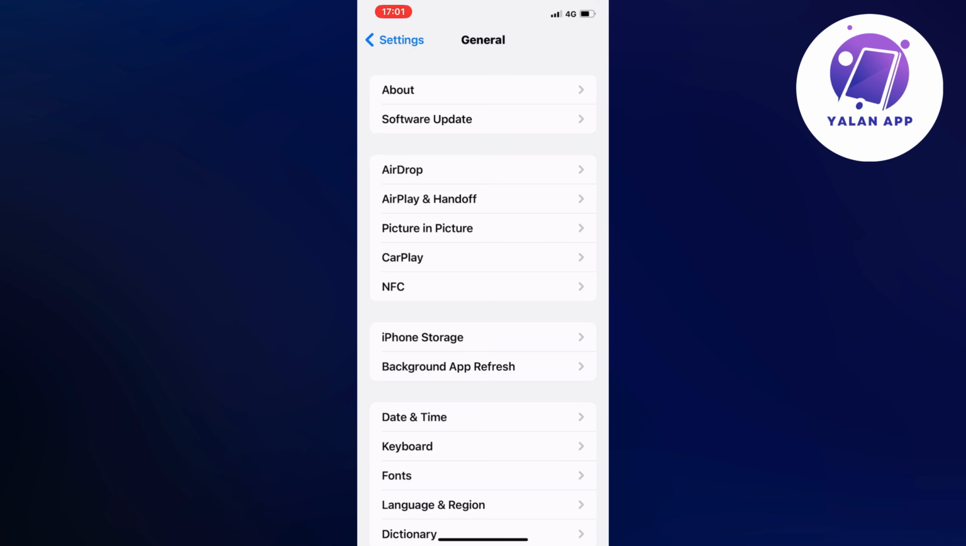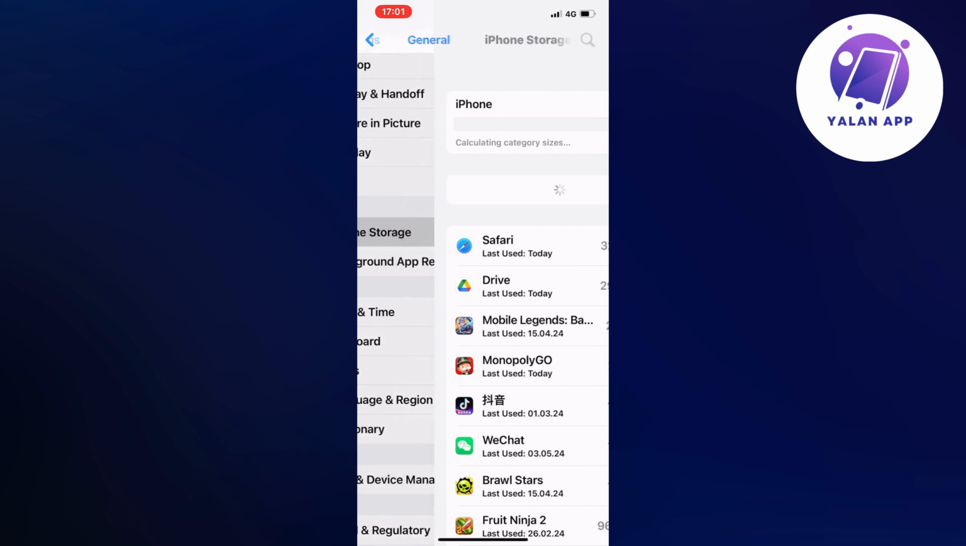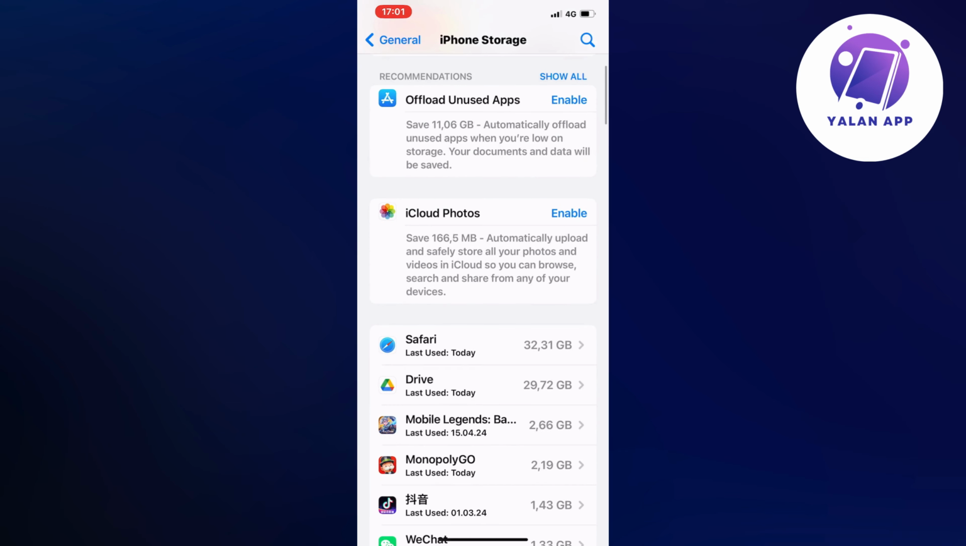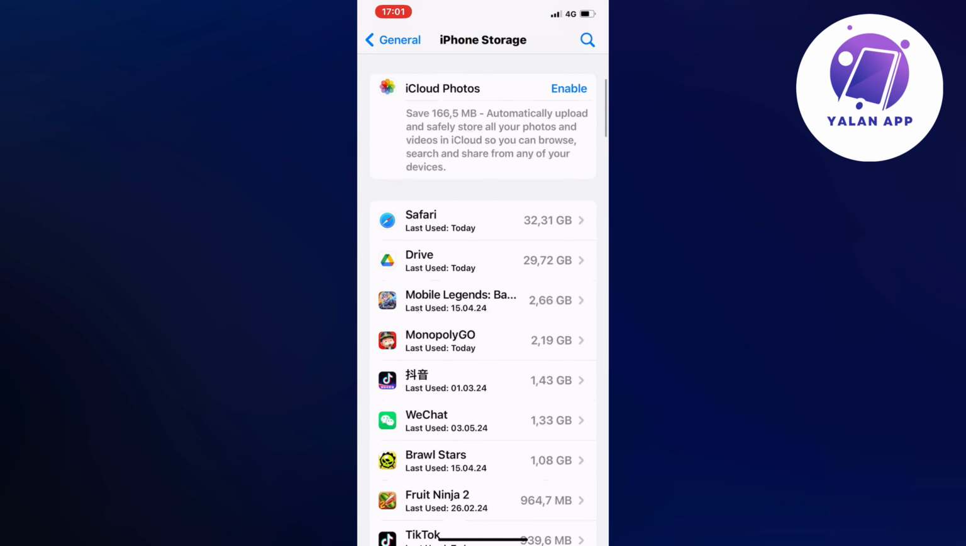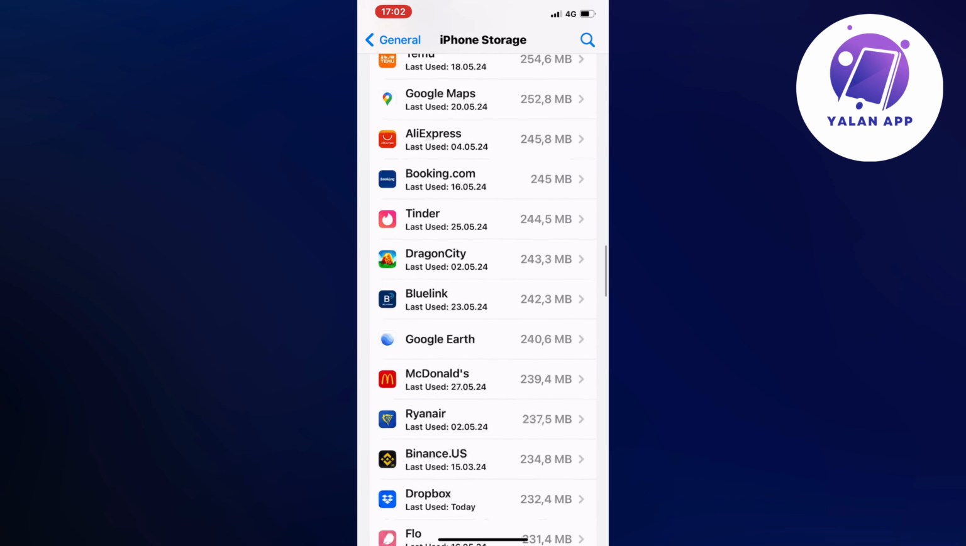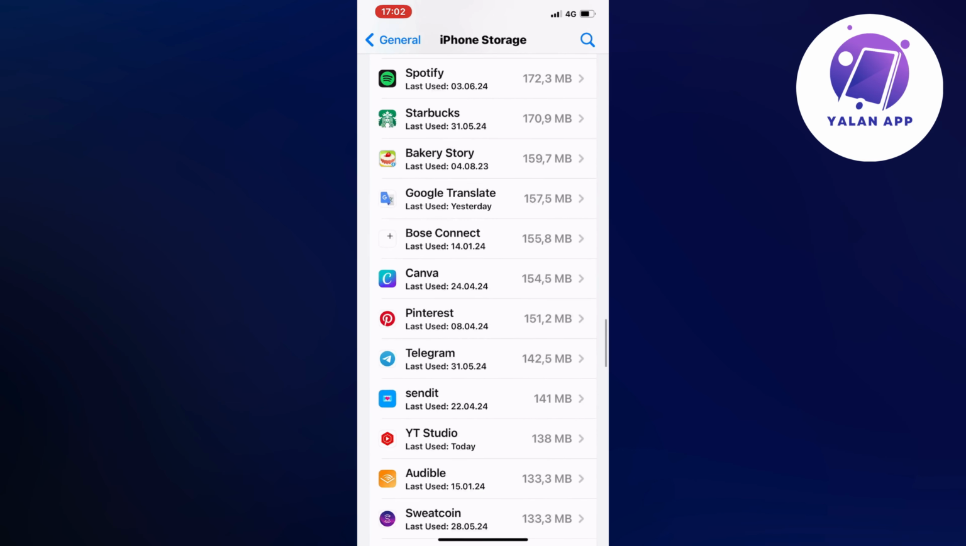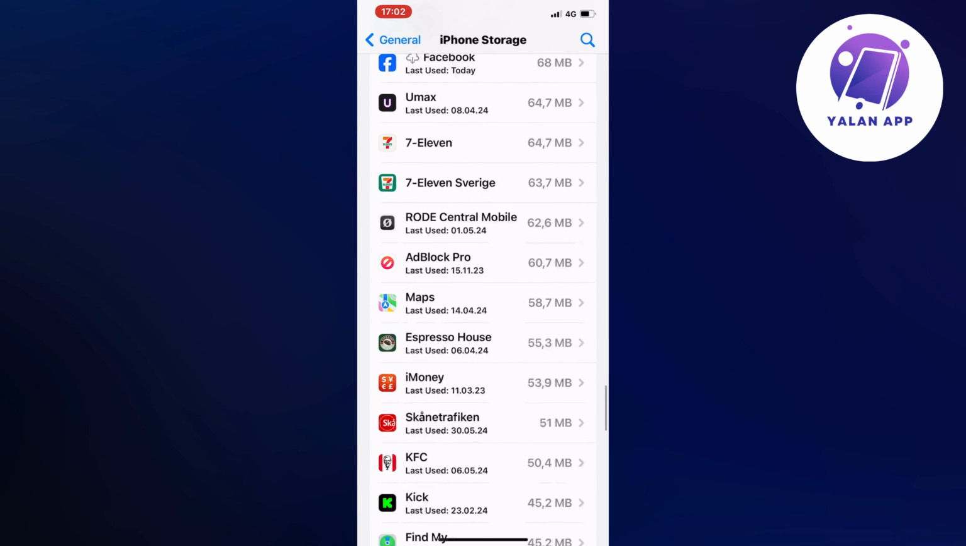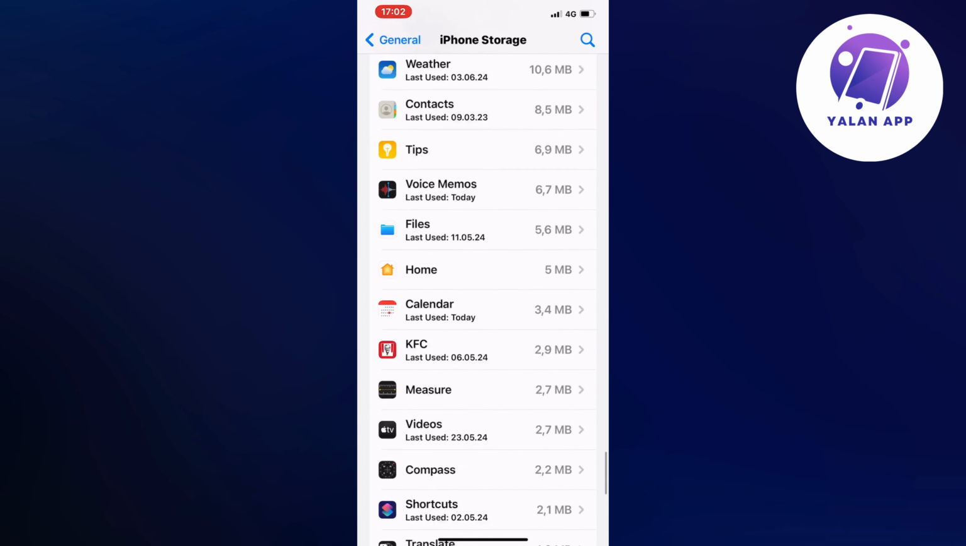So on this page, scroll down a little bit and then click on storage. It's going to load and perfectly you should now be taken to this page right here. So now you're just going to scroll down a little bit and then find Instagram in here. So just a second, I'm going to see if I can find it. It might be either all the way down below or maybe I've actually missed it.